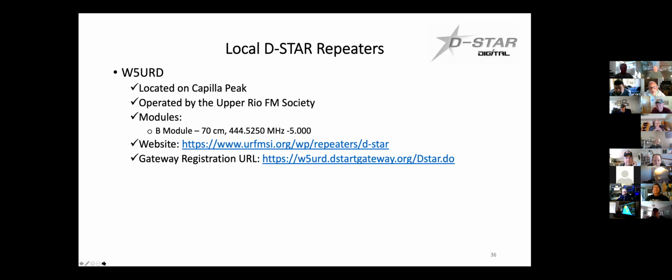The last repeater is W5URD. That's located up on Copia Peak, which is south of Albuquerque. It's also operated by the Upper Rio. Incidentally, Ed James takes care of all 3 of these repeaters, and plus about 4 or 5 other ones around the state. He's a busy guy. It only has a B module, which is UHF, and there's the URLs for the website and for registration.